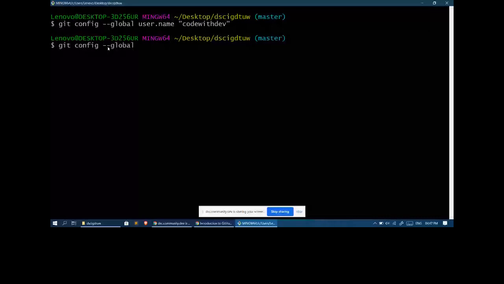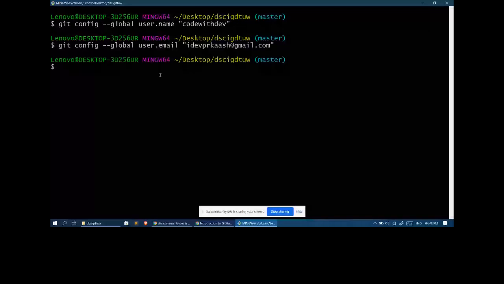--global user.email. Here you can type your email, and now you have configured your default system with git, and you can work with git properly. All right. I think the commands have been cleared, and you can see the commands here also.